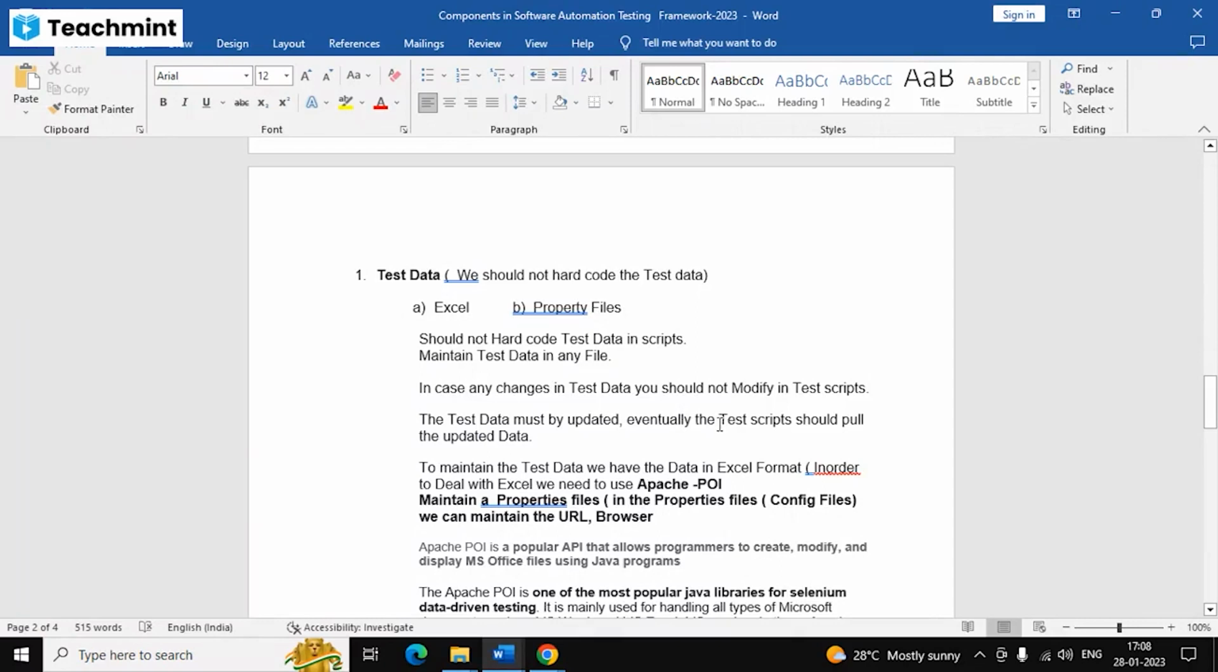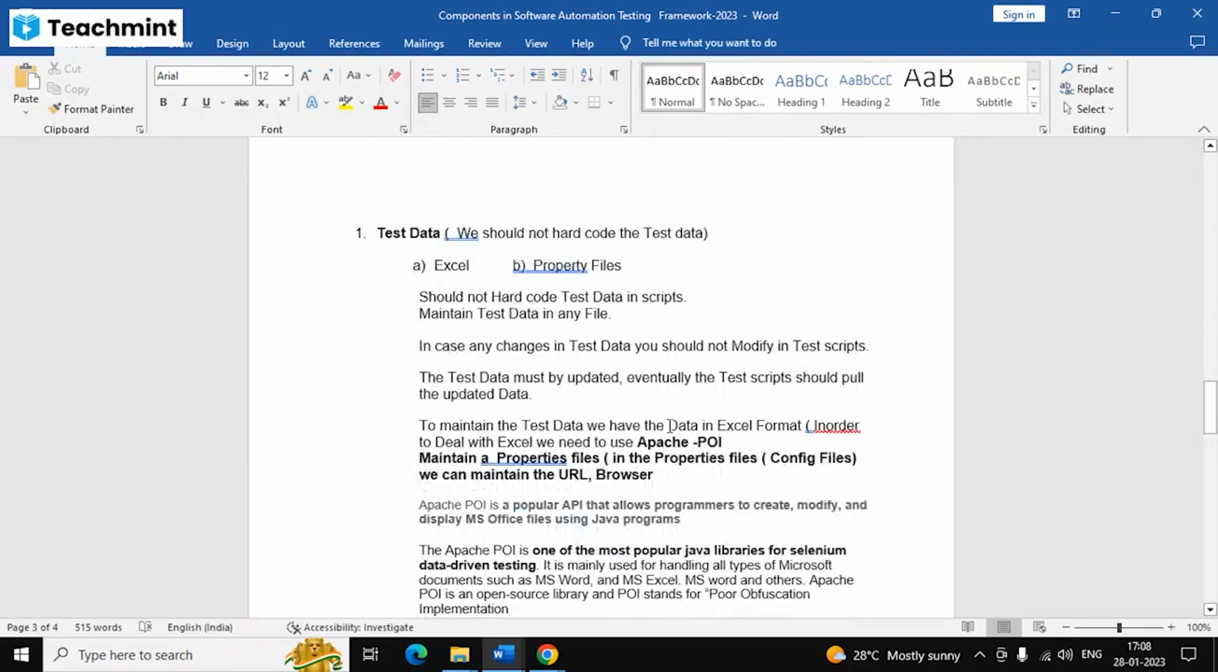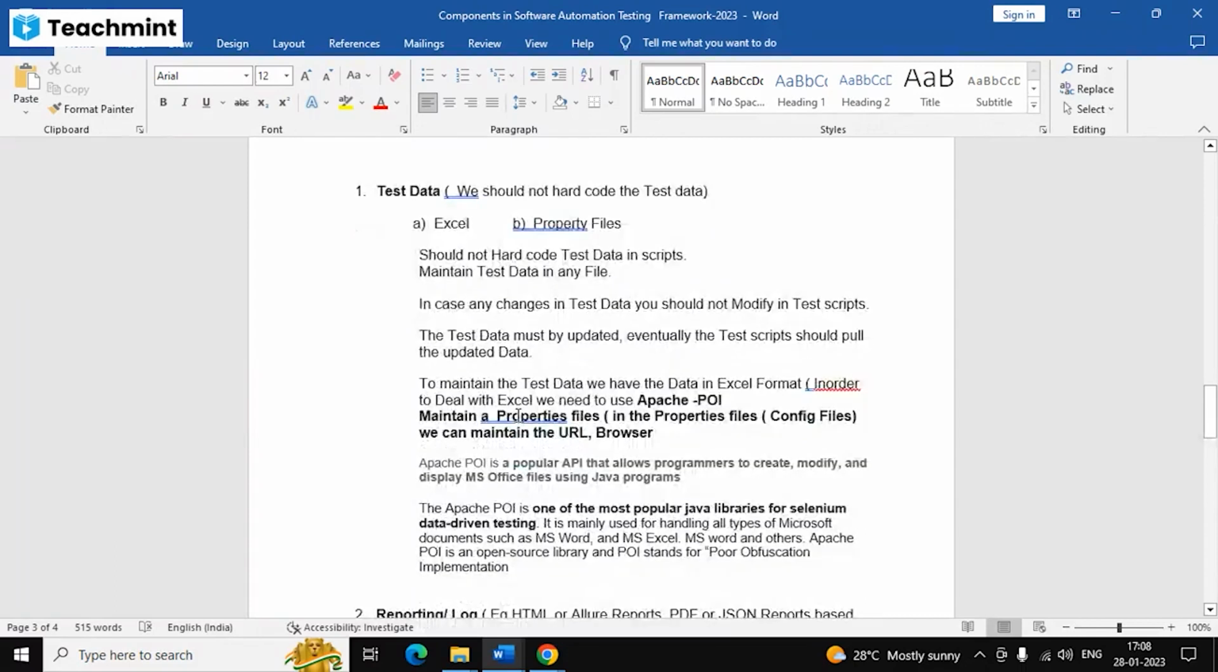The test script should directly pull the data. One data refresh will be happening, based upon the timelines. The release team will do the data refresh. Once the data refresh is there, the code will automatically need to take the data. So that is a structured way of doing the thing.